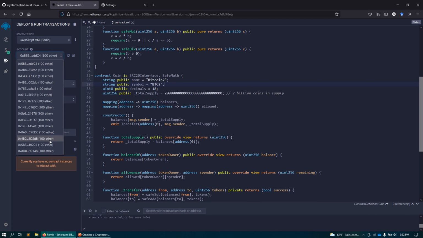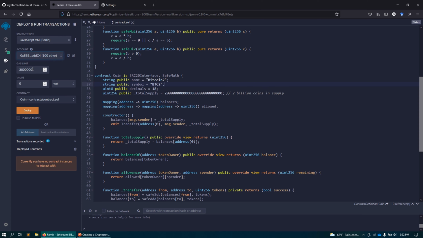We can choose an account. There are already a ton of different accounts that we can choose from, and this is just so that we can do a lot of experimenting. They're all given 100 Ether, and that's plenty. So we'll just go with all the default settings. We'll first make sure that it's the right one, so contract.sol, and then just click deploy.